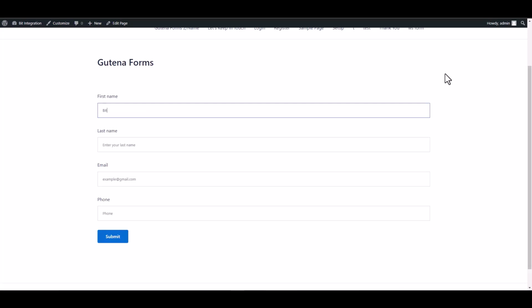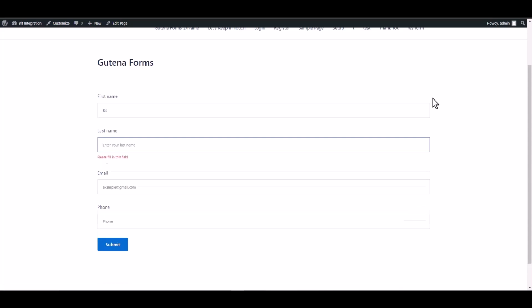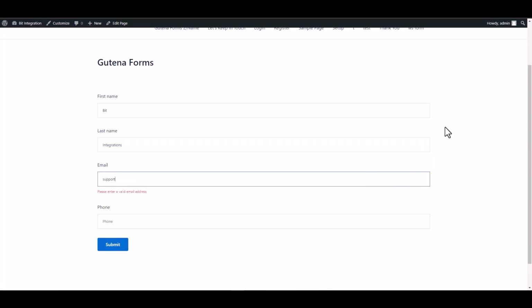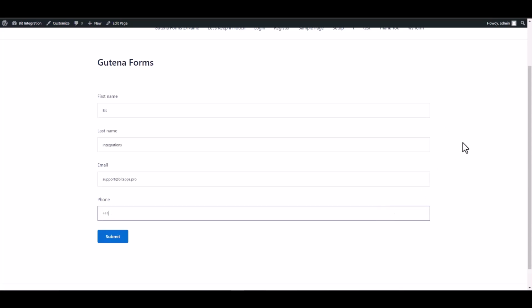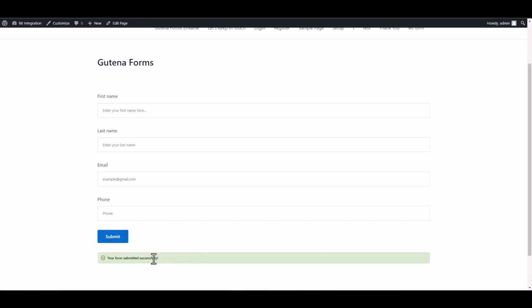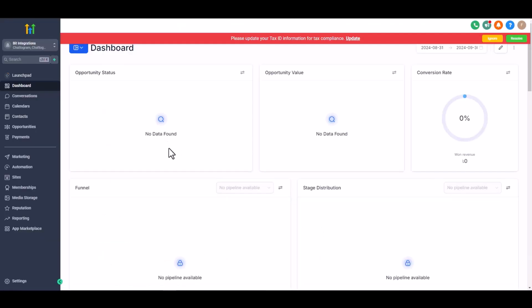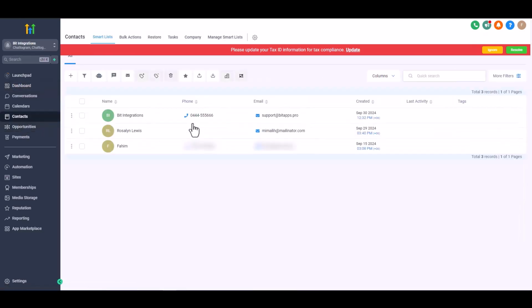Let's submit a form. Submit the form. Now go to the high-level dashboard. Navigate to the contacts. And here you can see that the data came successfully in high level.